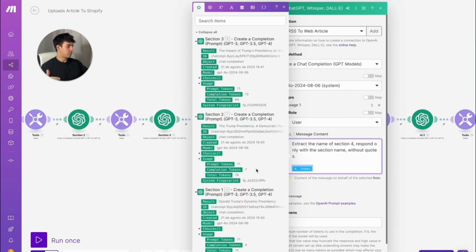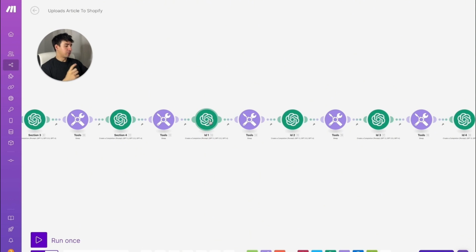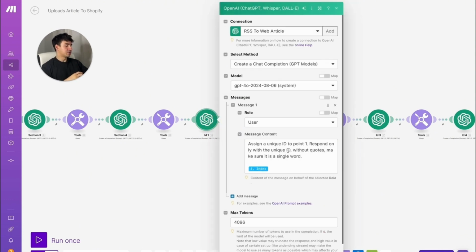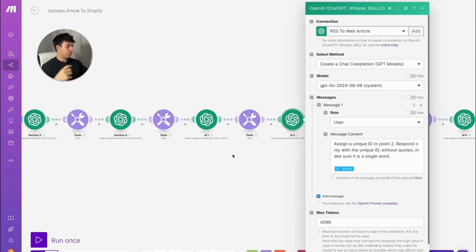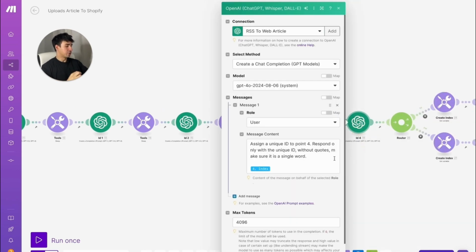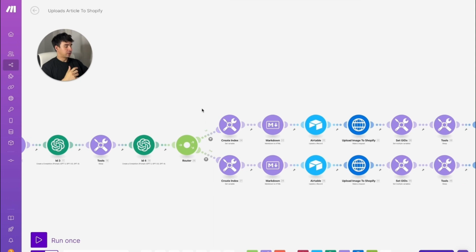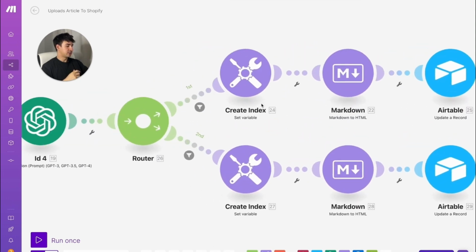The same way we're inputting the index, okay? And then what we're going to do with the ID is to basically obtain a unique ID that is going to be referencing that point 1, okay? Here we're going to be referring to point 2, and then here we're going to be referencing point 4. And we're going to do that because later with these two set variable modules that we have over here, we're going to create the index.